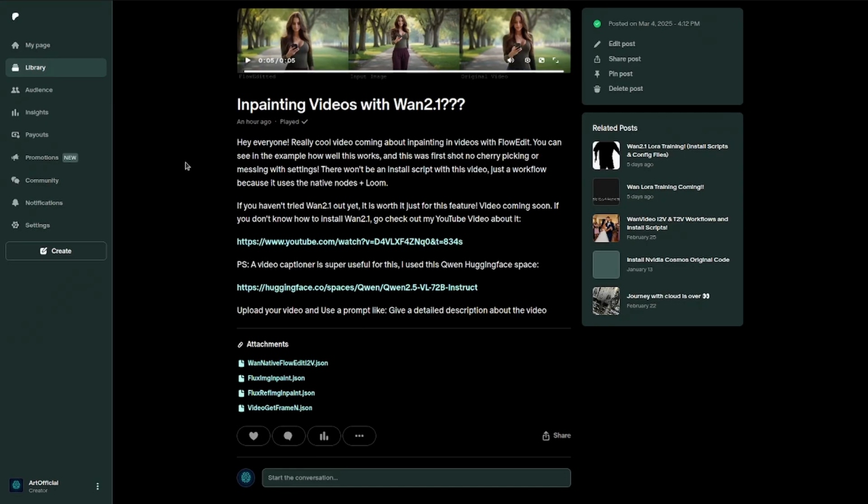today. We're going to be using a custom node called FlowEdit, and what it does is it allows you to target what in the source video you want to change in the output video. But with Wan and now having image to video, there's a twist. We can put an actual starting frame in that we want it to start with, and it helps guide the FlowEdit even better.